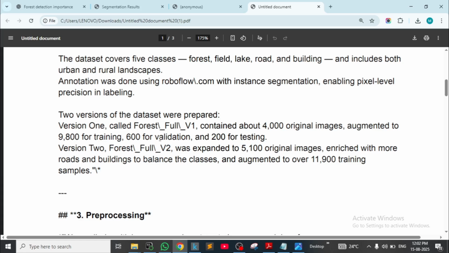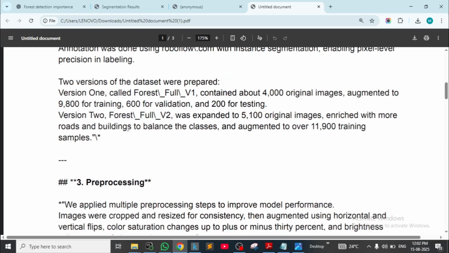Two versions of the dataset were prepared. Version 1, called Forest Full V1, contained about 4000 original images, augmented to 9800 for training, 600 for validation, and 200 for testing. Version 2, Forest Full V2, was expanded to 5100 original images, enhanced with more roads and buildings to balance the classes, and augmented to over 11,900 training samples.